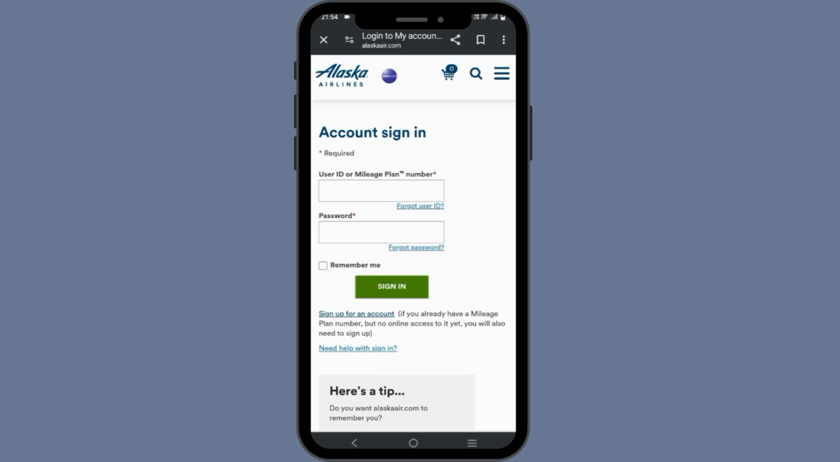Remember, your Alaska Airlines account not only allows you to book flights, but also grants access to exclusive deals, manage a reservation, and even earn miles through the Mileage Plan program.